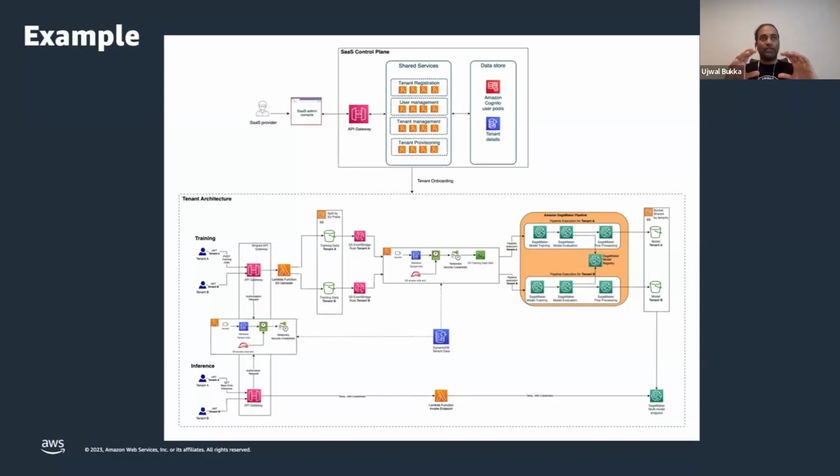In the bottom portion, under the tenant architecture, let's concentrate on the right-hand side, where it has a SageMaker pipeline. As I mentioned earlier, this architecture is trying to create a model for each tenant, and we are leveraging the SageMaker pipeline here to train the model, to evaluate the model, and store the version of the model in the model registry, and also deploy the model. That's what the whole SageMaker piece on the right-hand side is doing.